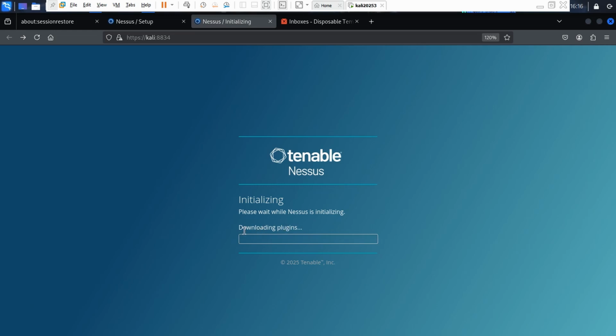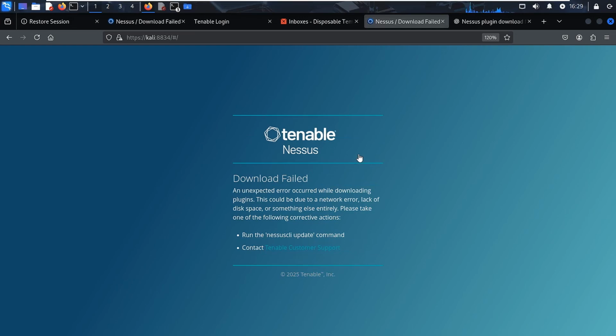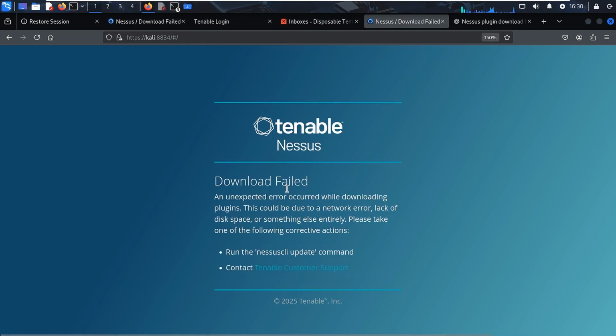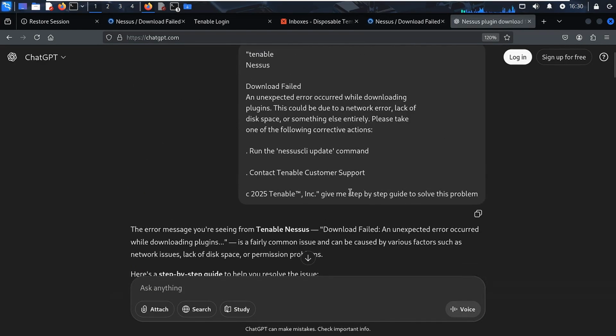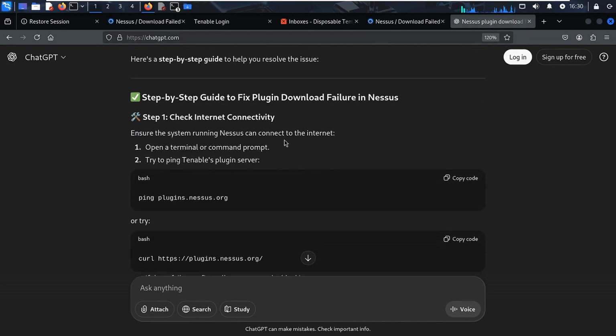So it's downloading plugins. Internet is bad, so I don't have 4G at the moment. If you come across such an error like this, just copy all of this into ChatGPT and say, give me a step-by-step guide to solve this problem. Then ChatGPT is going to list possible solutions. First one is check internet connectivity.